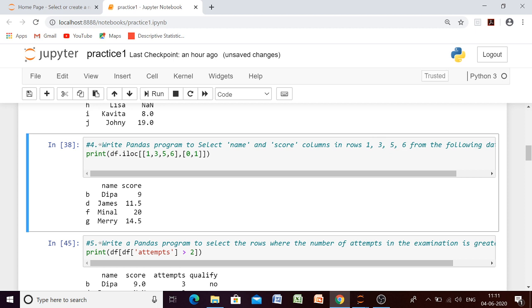Okay, so since the integer values of the row index have been given here, what we will do, beta, is use iloc, and you know that the first subscript tells about the row index and the second subscript tells about the column index. So in the question it is mentioned that rows number 1, 3, 5, 6 are needed.